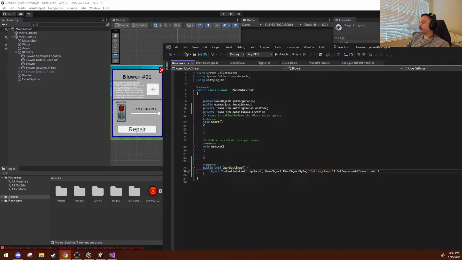GameObject find with tag. GameObject find game objects with tag. Is it just find with tag? Find with tag. Is that really it? Find with tag. Object does not contain instantiate. Well, yeah, duh, it's a capital Object. There.